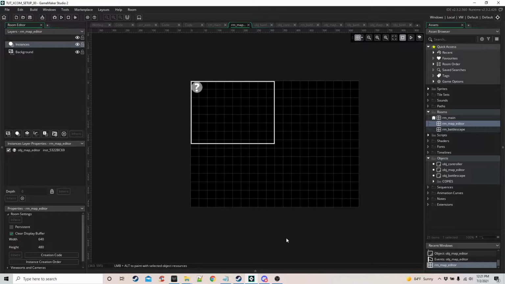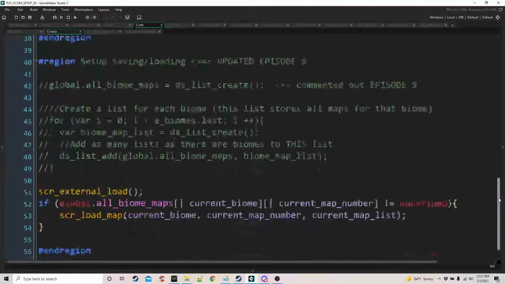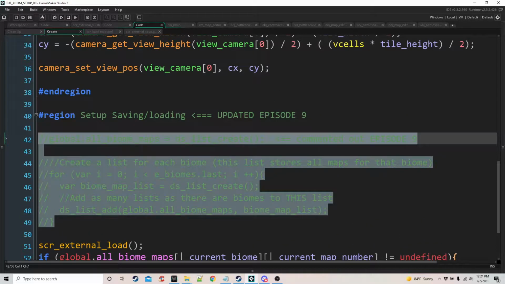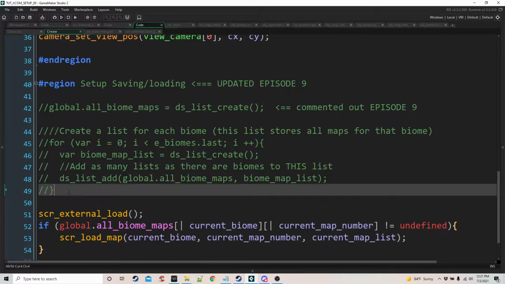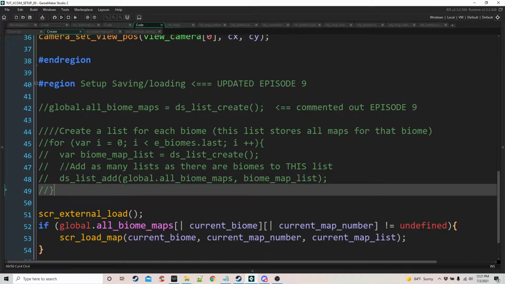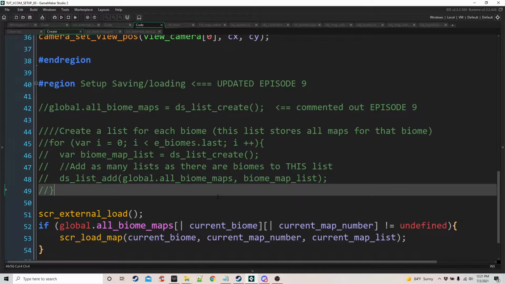Okay, so finally, this episode, we are definitely going to get a Battlescape map done. We have one change to make though, first of all. In the create events of the map editor object near the bottom, we're going to move this stuff here, in the setup, saving, loading region, into the controller object. The reason is that we want to access this data from two different rooms, and this object obj map editor isn't going to be created when we're doing a Battlescape.